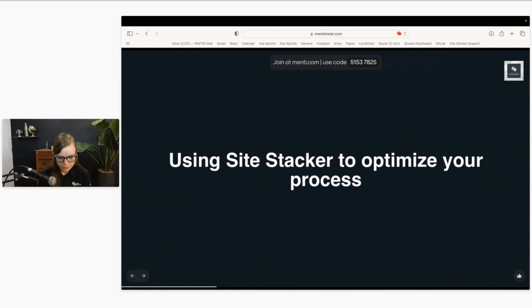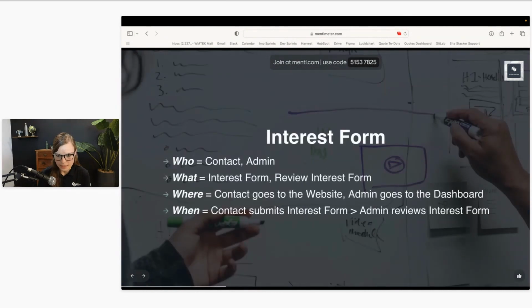For my example, I'm going to create a basic interest form. So I've got my answers to the who, what, where, and when here. For my interest form, what I want to do with this is I want anyone that's interested in serving with my organization to be able to come and fill out this form and share some information about themselves so I can find out if they're a good fit and gain some insights on the type of folks that are interested in serving with us. So that's the why for the interest form.